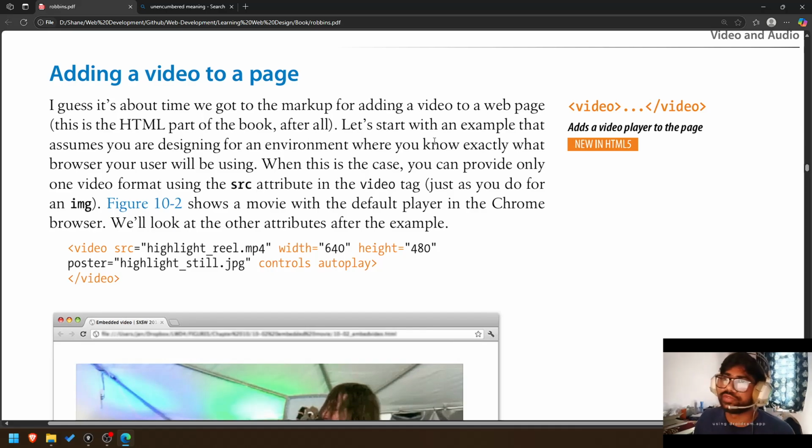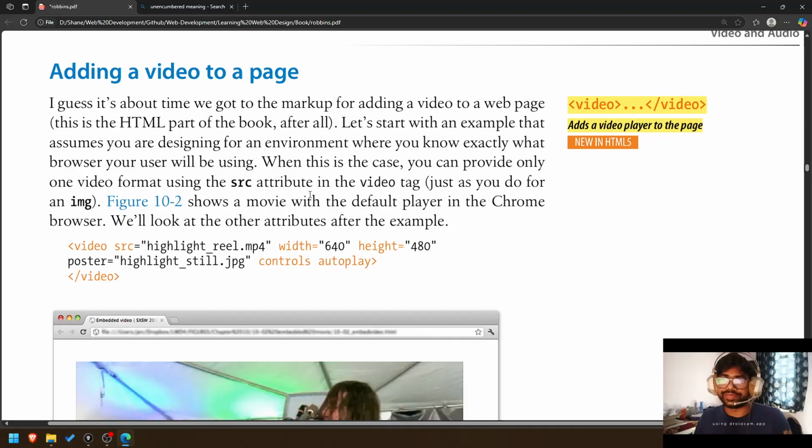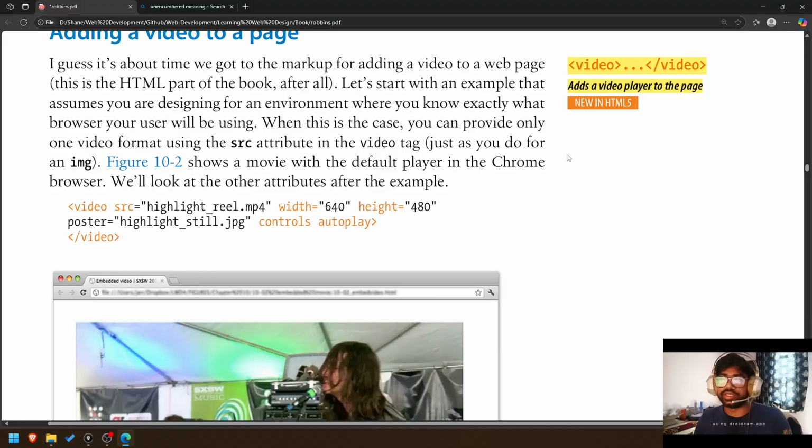Let's start with an example that assumes you are designing for an environment where you know exactly what browsers your users will be using. When this is the case, you can provide only one video format using the source attribute of the video element, just as you do for an image. This shows the movie with the default play controls in the Chrome browser.